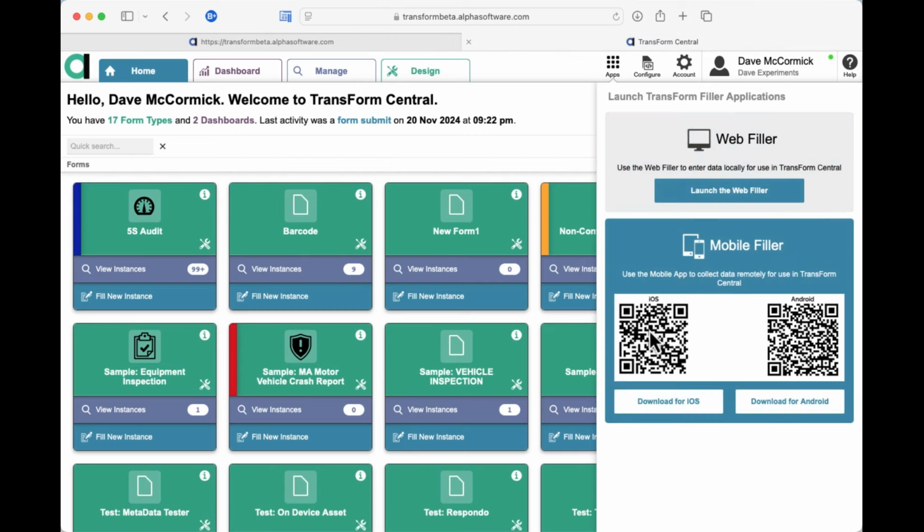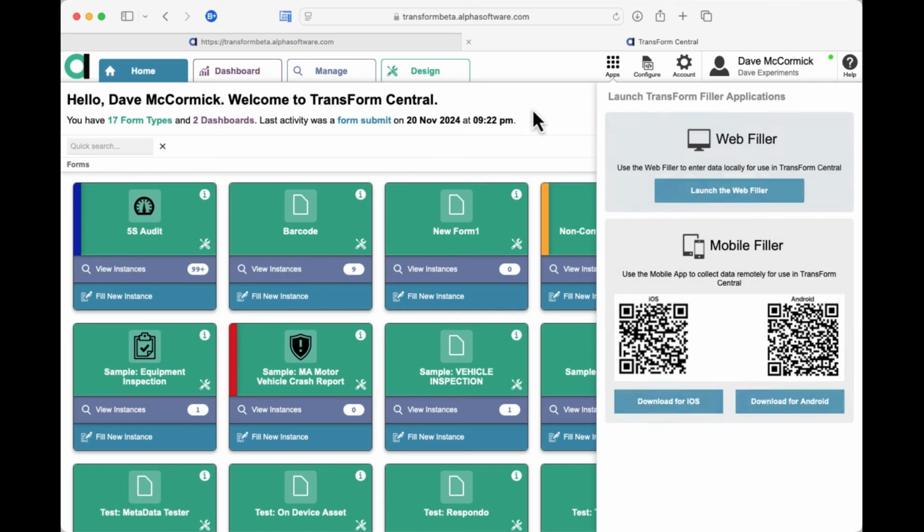And it also gives me the QR codes as well as the download links for the mobile applications. So if, for example, you're looking at Transform Central, maybe on an iPad or something like that, you can tap on the download for iOS to get the mobile filler app installed onto that device. Also, these QR codes you can use to scan on either Android or iOS and have them download onto your device as well.